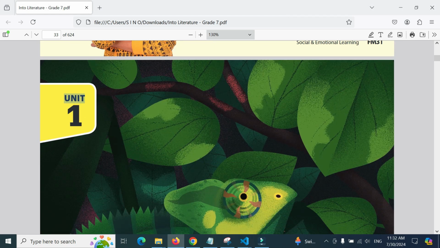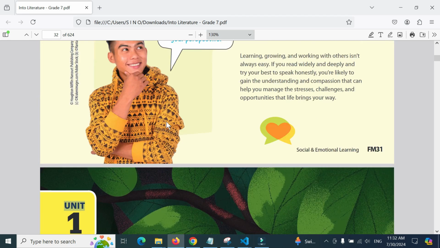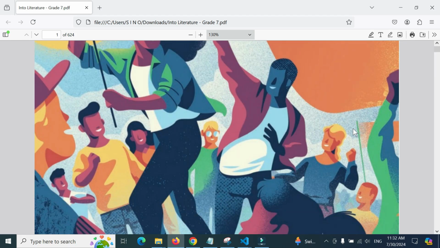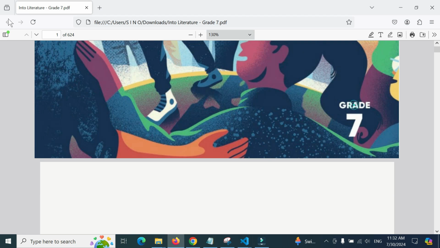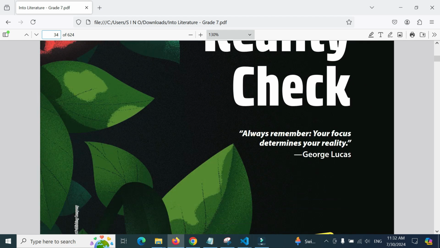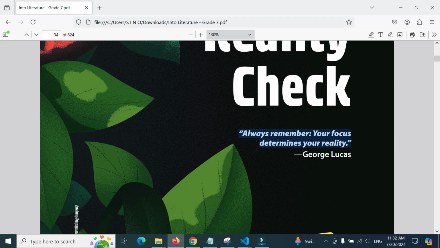First of all, I already navigated to page 33. It's the beginning of Unit 1 in Grade 7 English literature. So we start at page 34. Okay, so the first thing here, I have this text. It's a quote by George Lucas: "Always remember, your focus determines your reality."